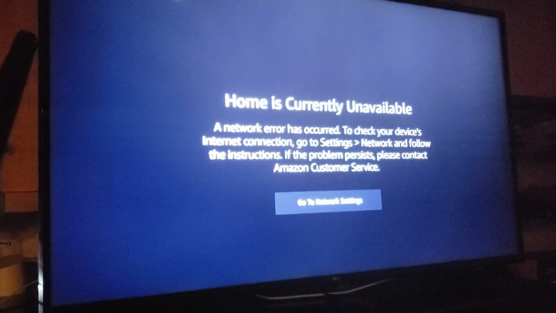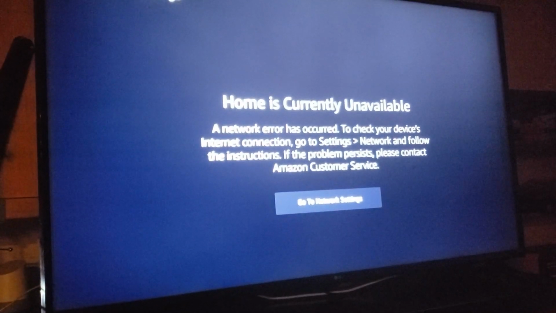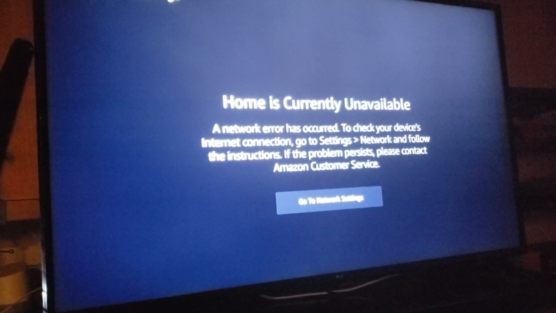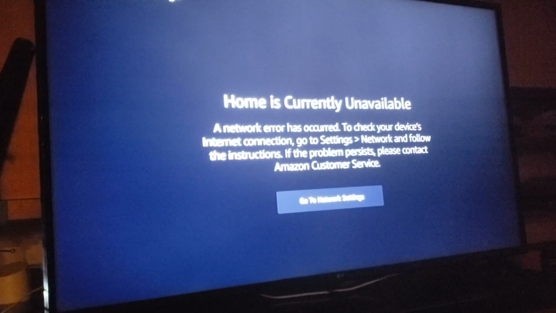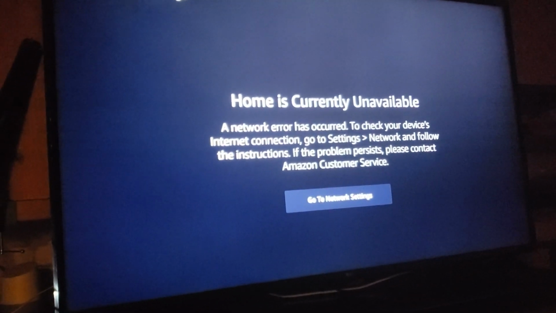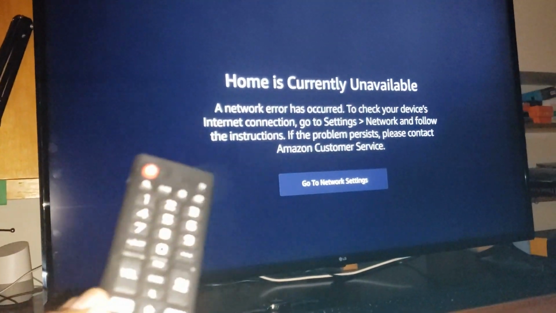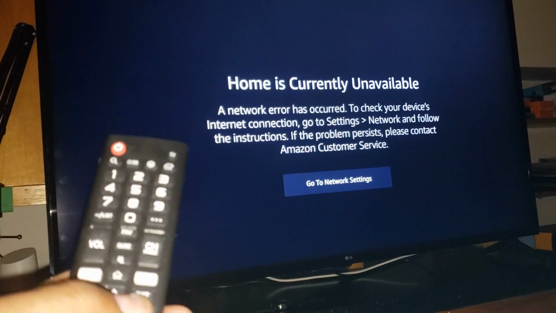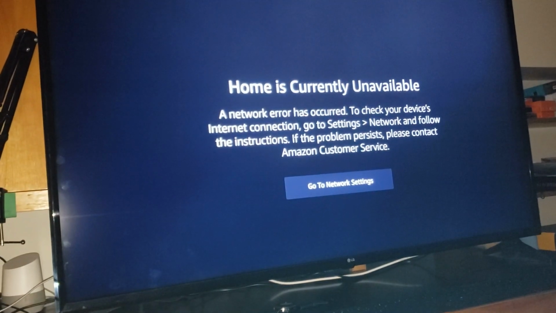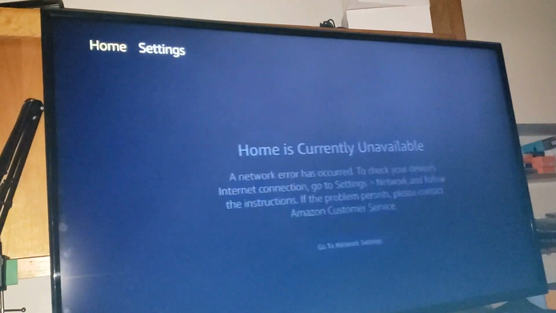My camera shows better in the dark. That's why I'm recording this in low light. And as you can see, it said home is currently not available. Now keep in mind, my HDMI CEC is on my LG TV, so it should control the Fire Stick. Let me cut some light on here. There's the remote. Let's see if it works. And as you can see, I'm able to control my Fire Stick.